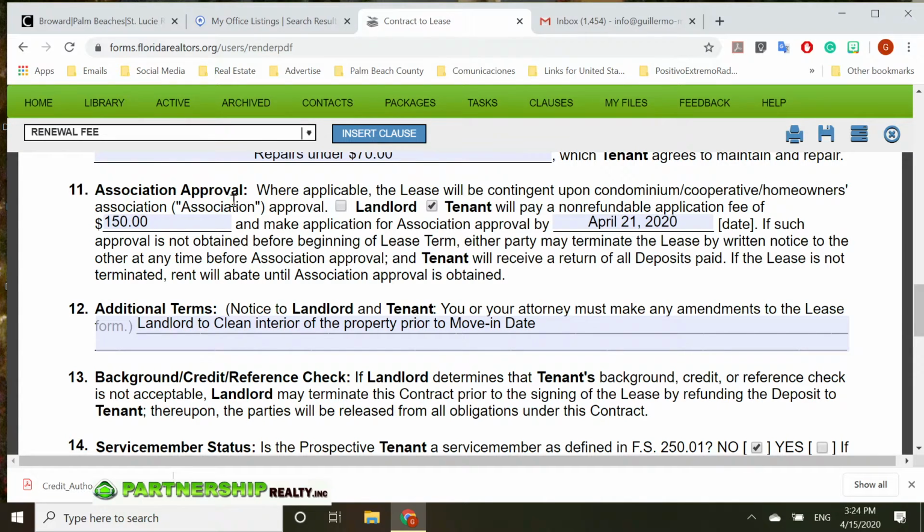Number 11. If there is a HOA, a management company, then we need to find out how much the application fee is per person. Remember, it's per person. So in this case here, we're using an example. The tenant is the one that owes the application fee, and it's $150. And how quickly do we want this application to be submitted in? Maybe within a couple of days.